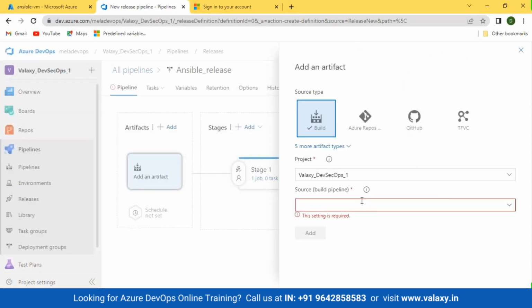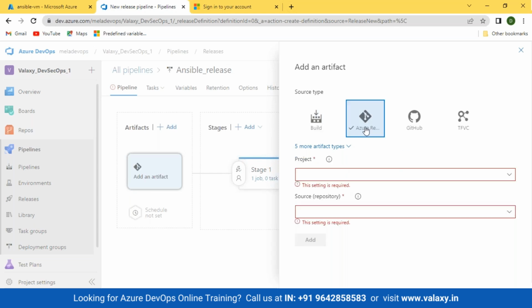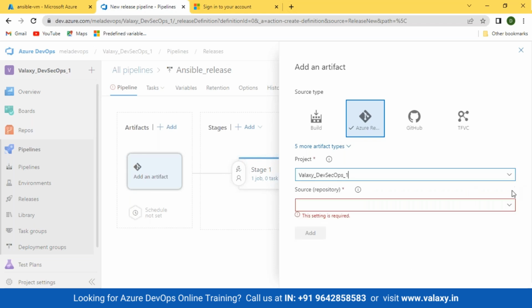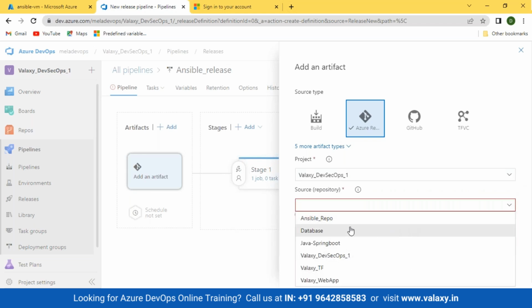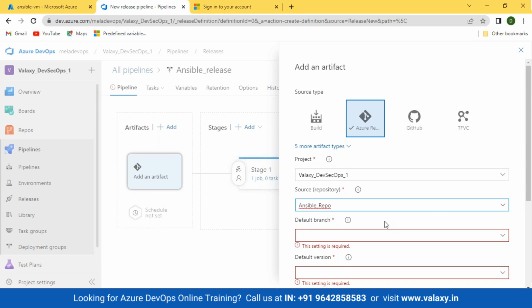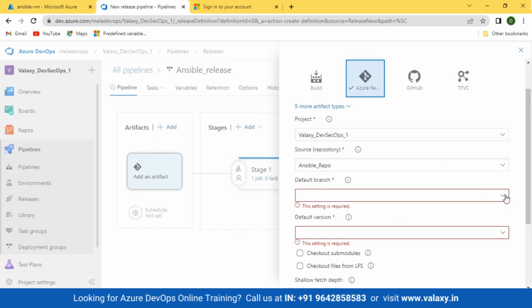Let's have this. I don't have a build, guys. So where exactly are my playbooks and everything kept? I have my playbooks and everything inside Azure repos. So let me select that Azure repos. Let me select the project. Let me select my Ansible repo over here. The default branch is main branch for me.